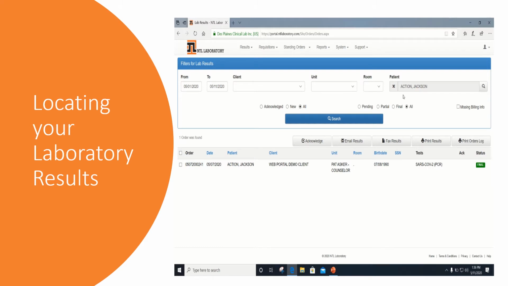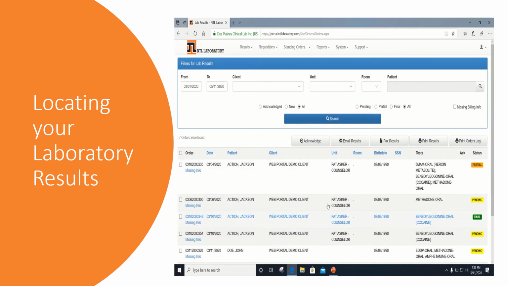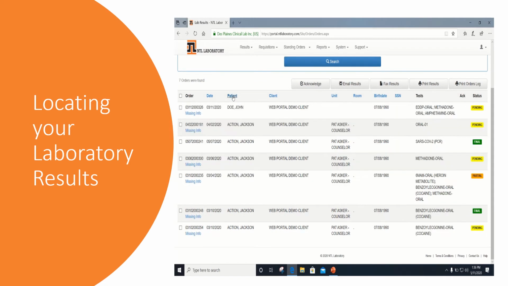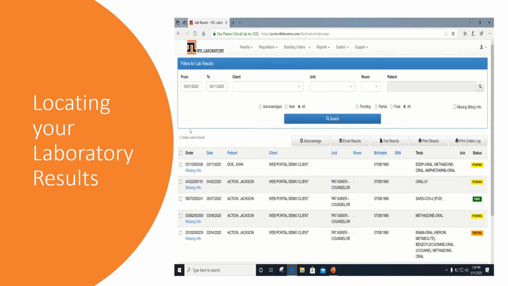If you want to look at all patient results, please remove the current patient you're searching for. Set the date back to the beginning of your account start and click Search. This will populate all of the patients we have on file. If you want to organize them alphabetically, please click on the blue patient icon. Here, the results will show if they're pending, final, or partial. And once again, you can select an order if you want to email, fax, result, or print out.